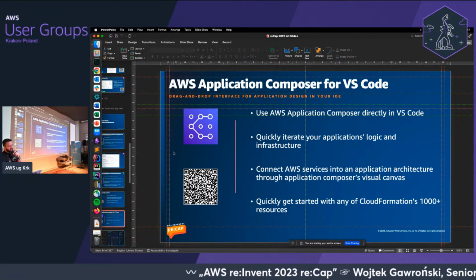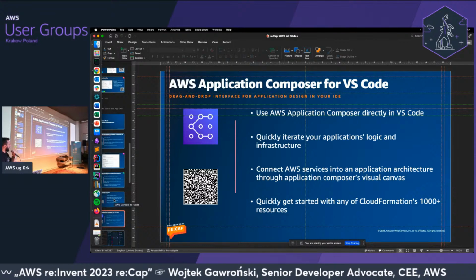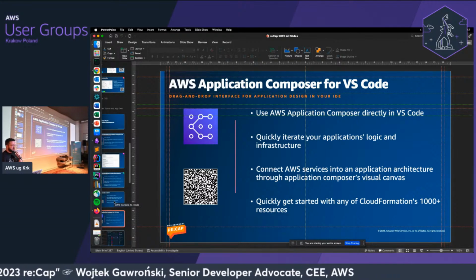And it also supports all the CloudFormation resources that are supported at the moment, which wasn't the case previously. Application Composer was supported as a limited subset.